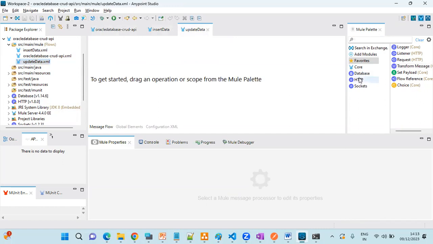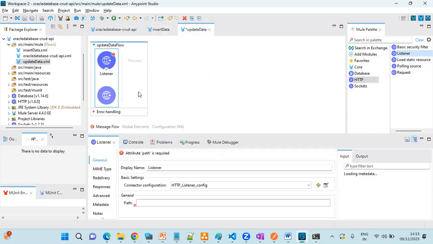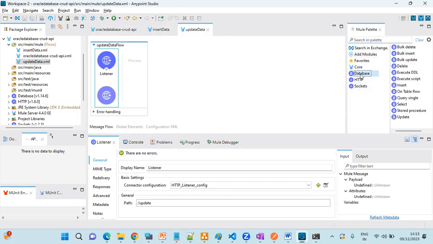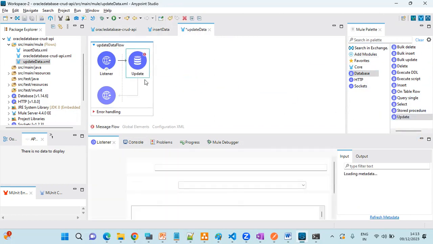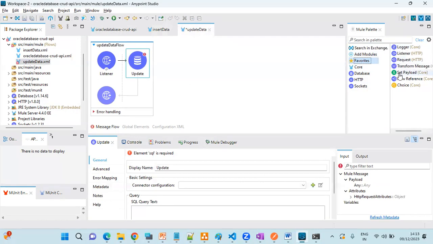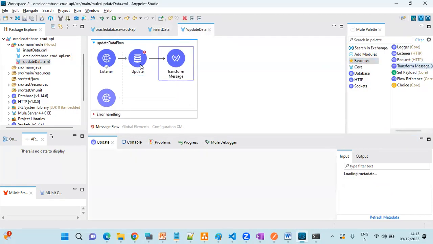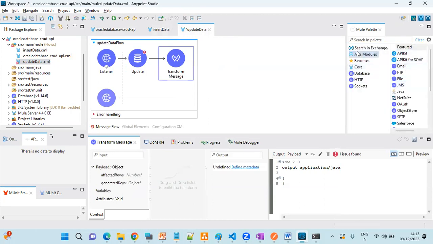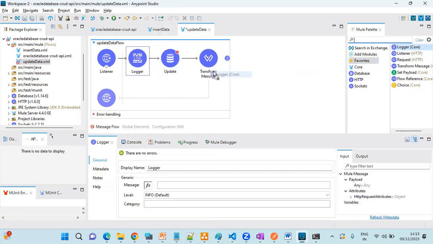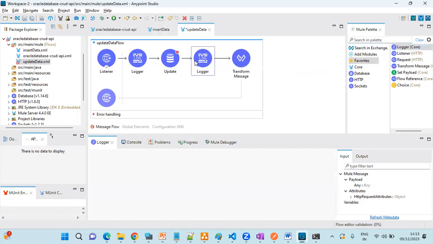Click on this HTTP, click on this listener, drag the listener here, update. Then click on this database, drag the update connector. Then drag the transform message. I want to keep a logger here, before and after also, just to check whether the connection is successful or not.